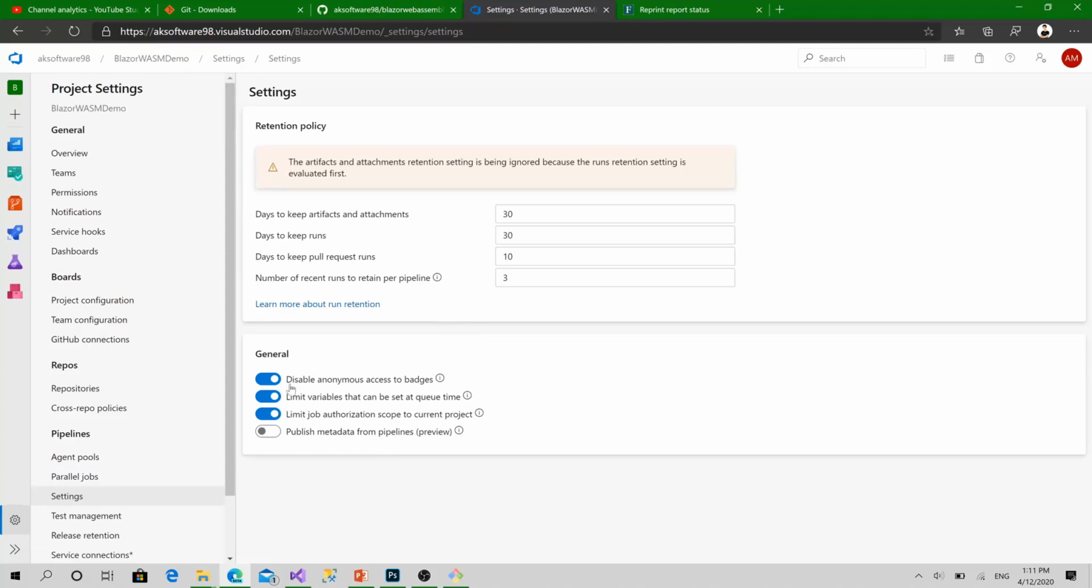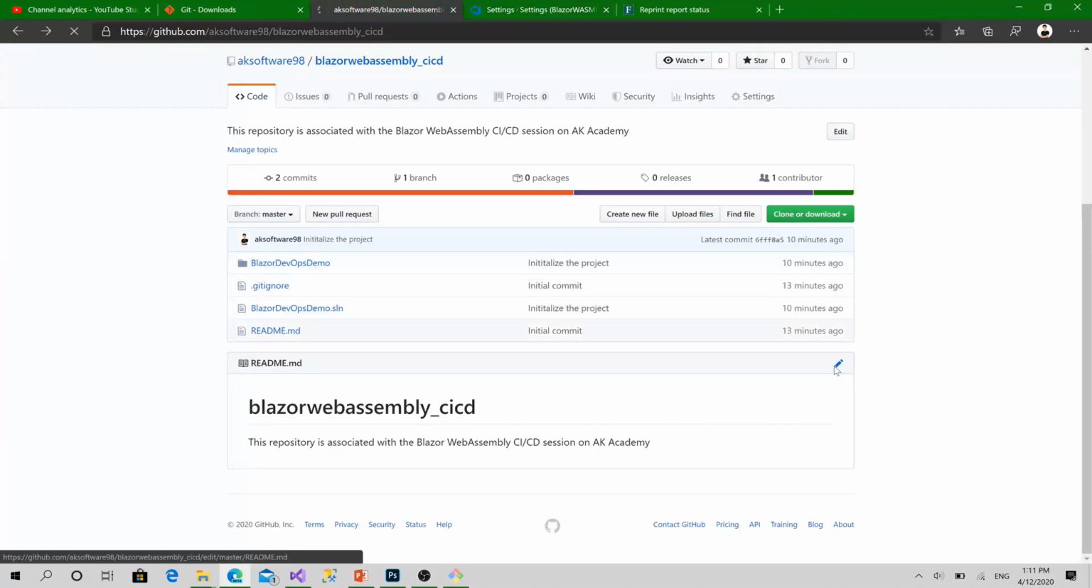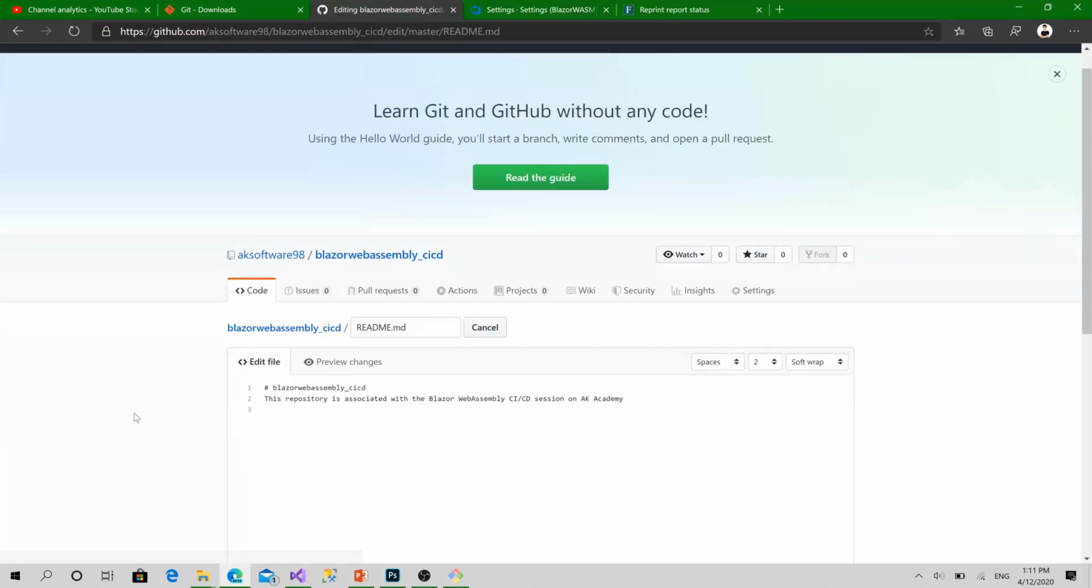Okay, here there is an option called disable anonymous access to badges. We have to enable that access. Okay, like that. Now we can go back to our repository. Let's edit the README file.